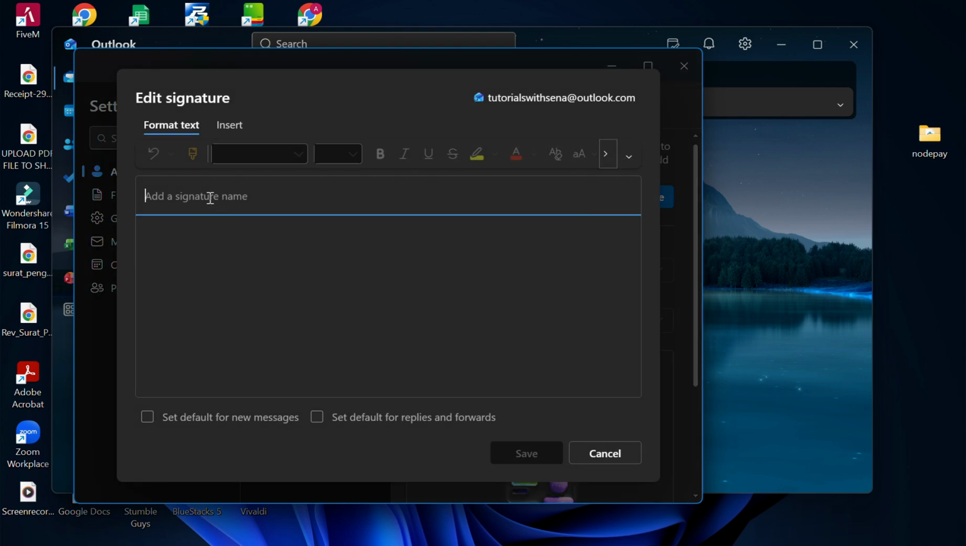And now you can name it. You can maybe name it signature one. Now you can create your signature. You can maybe type your name and then your phone number, maybe, or your site.